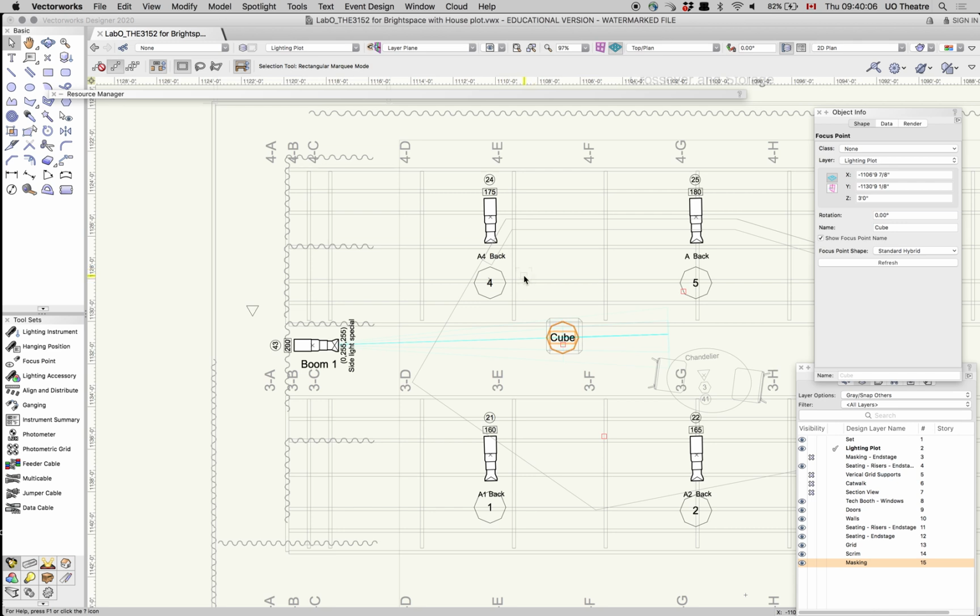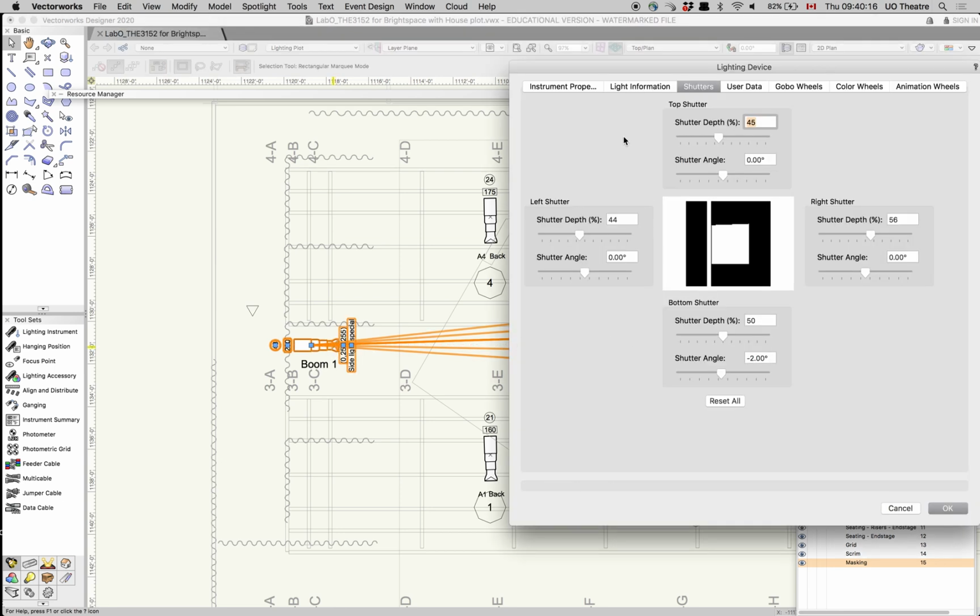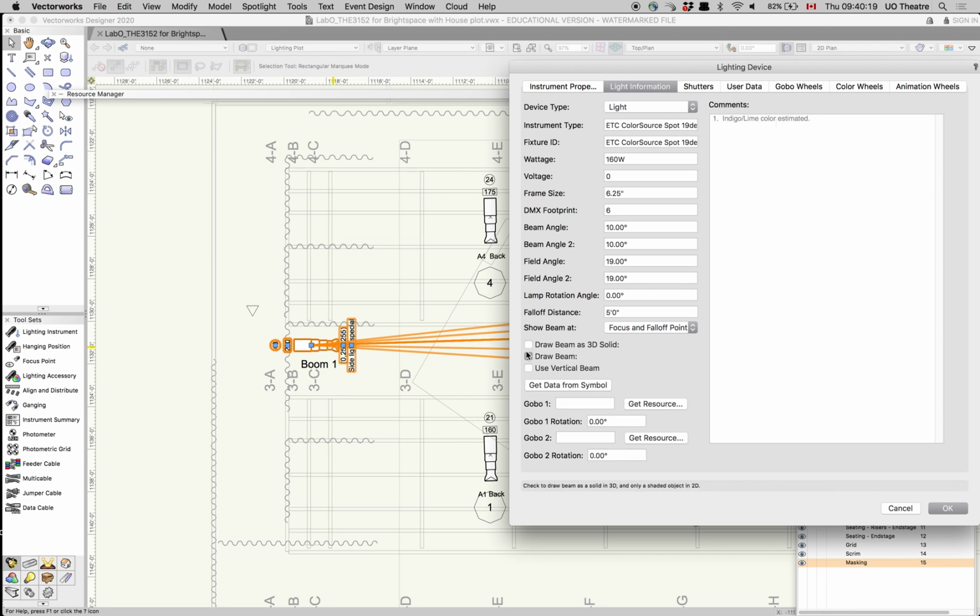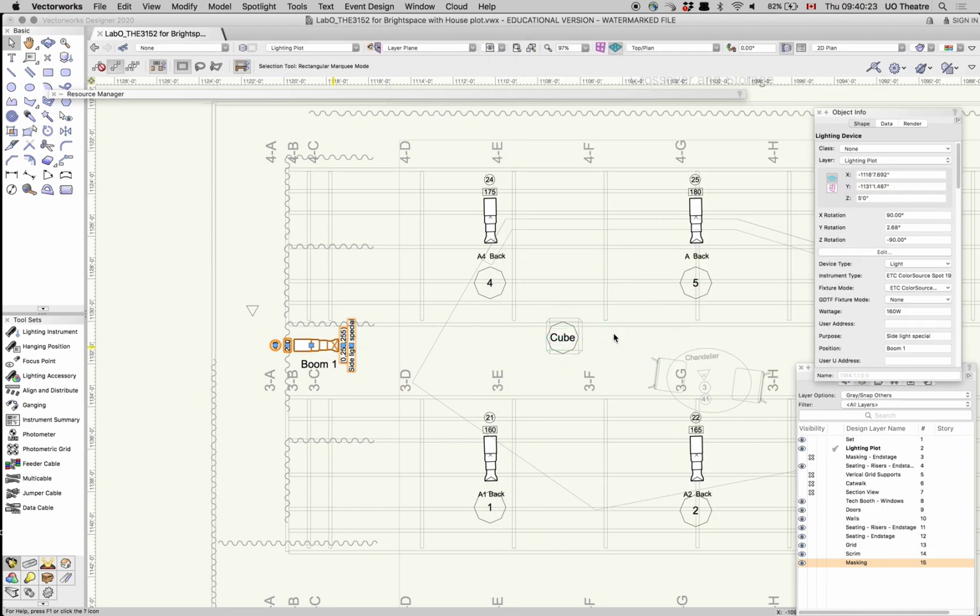So to do this, you can check it two ways. You want to check it in your plan view, but you also really want to check it in your section view. So here I'm going to just turn this one off for right now. I'm going to come back into this and go into light information and uncheck draw beam, because you really don't want to have all these beams all over the place.